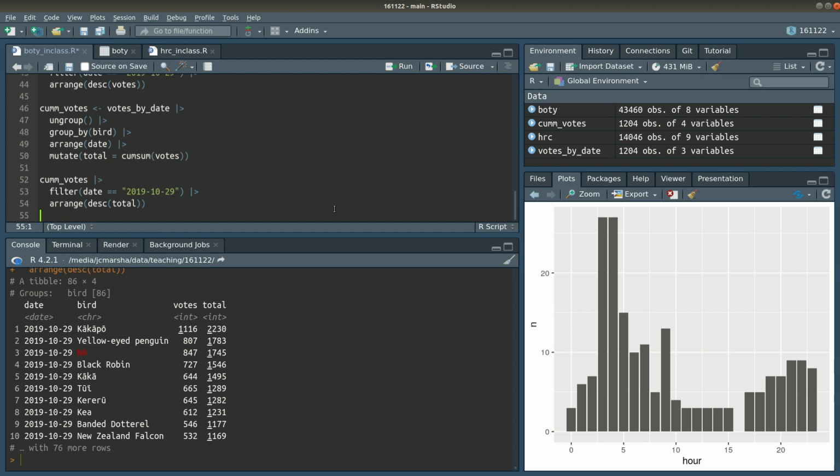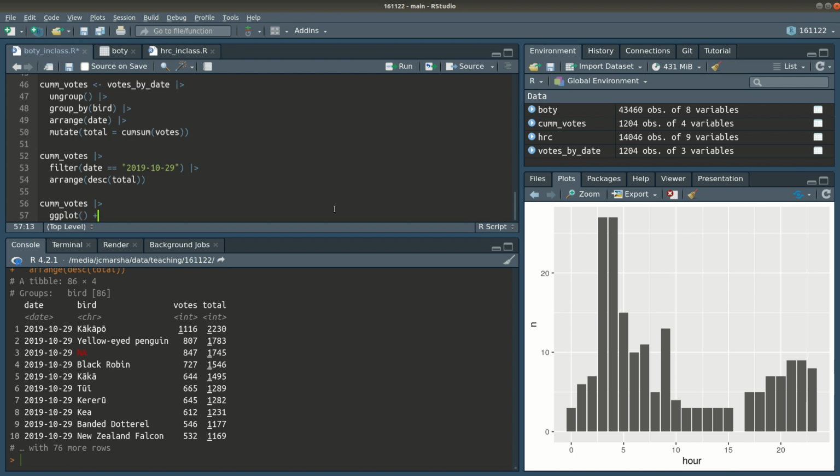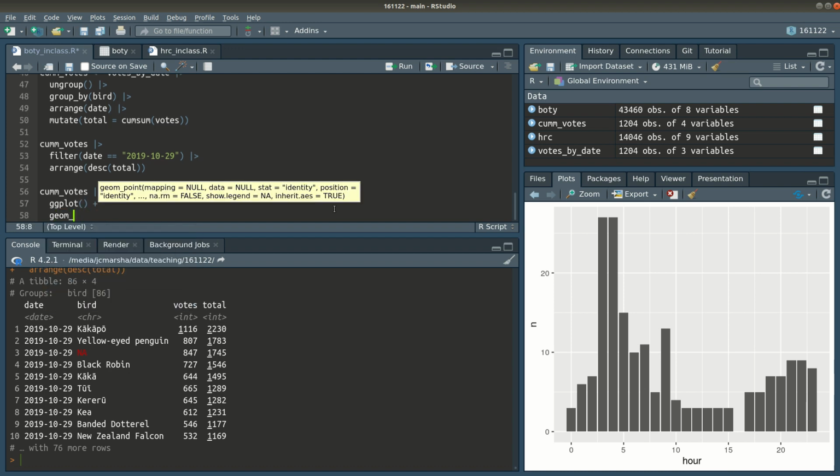Okay. So now we might just want to plot this, right? So let's throw that into ggplot. Probably use a line chart maybe. So we're going to have date on the x-axis, and we're going to have the total number of votes on the y-axis, and we're going to maybe colour it by the different birds.